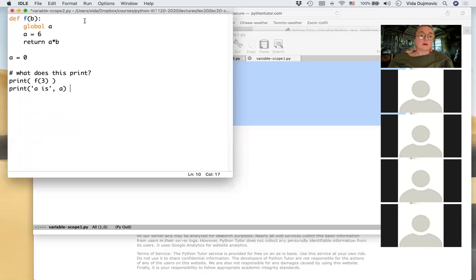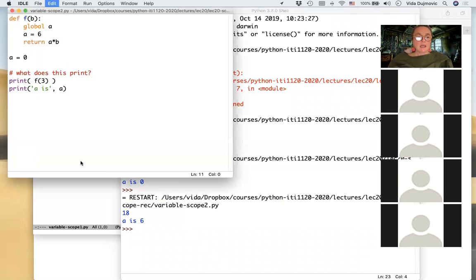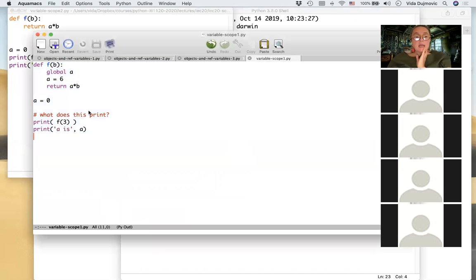So, that it indeed changes this global variable. It's changed the global variable to 6. I'm going to put it back to my code because I need to post this code for you guys. So what this does, it tells Python inside of this function, when you see a, know that I'm referring to the global variable a. As I said, I would prefer if you never use it.